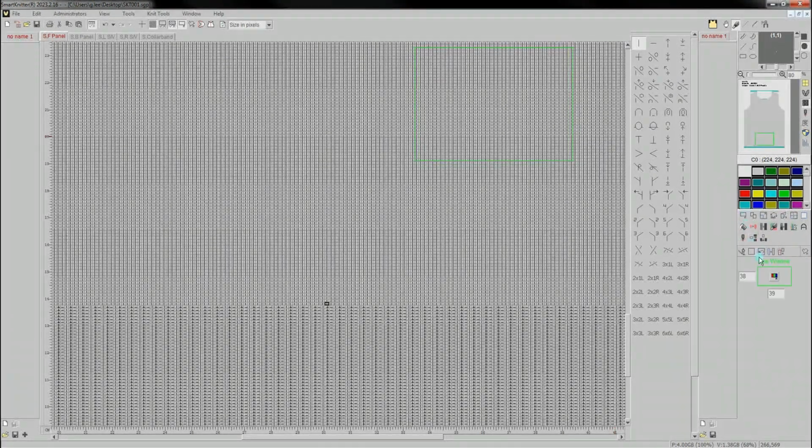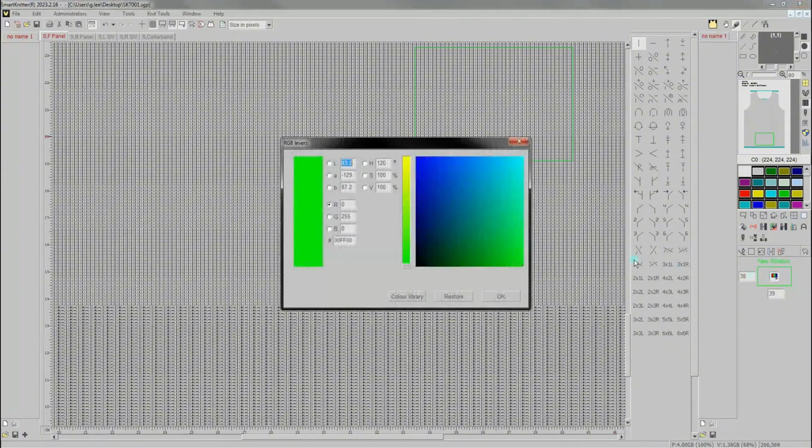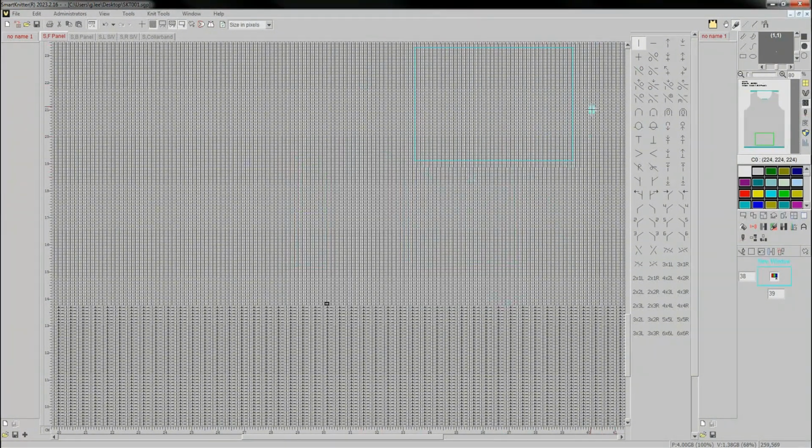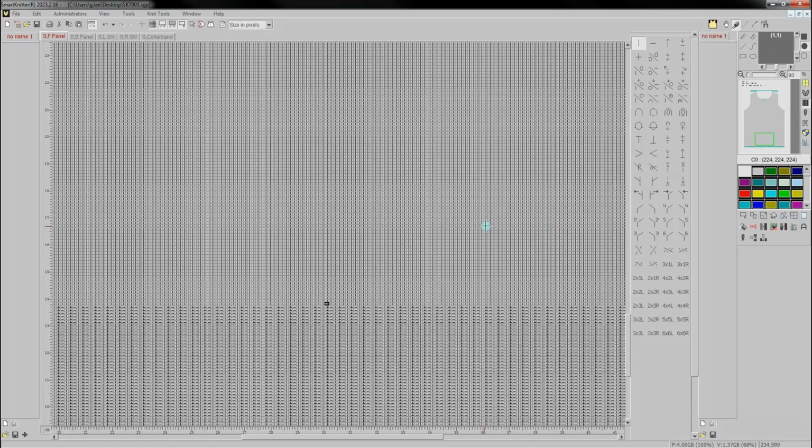Change the frame color of the selected area by clicking the RGB icon in the Tool Details panel. Select the whole canvas by clicking the second button from the left in the Tool Details panel.